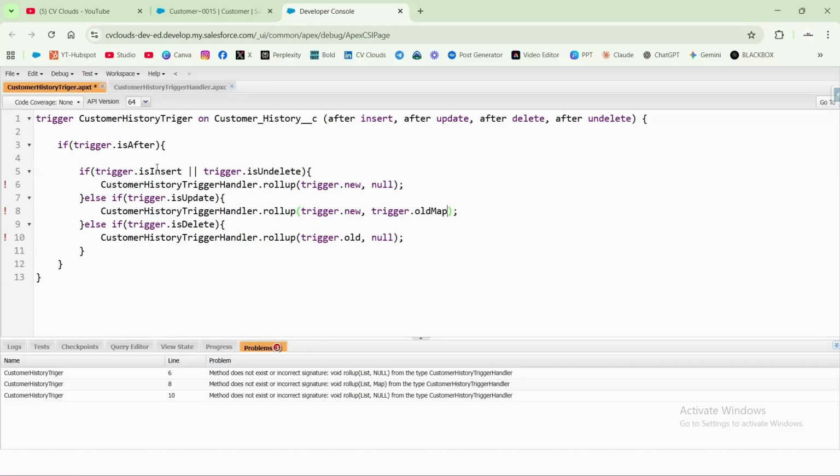In the case of insert and undelete, we are passing Trigger.new. In Trigger.new we get the newly inserted or newly undeleted records, and the second parameter will be null. Why? Because in insert and undelete we don't have Trigger.oldMap and we don't want to pass any other parameter. That's why we are passing null. And in delete we have Trigger.old, but we don't want to pass Trigger.oldMap here. That's why we are passing null as a parameter.